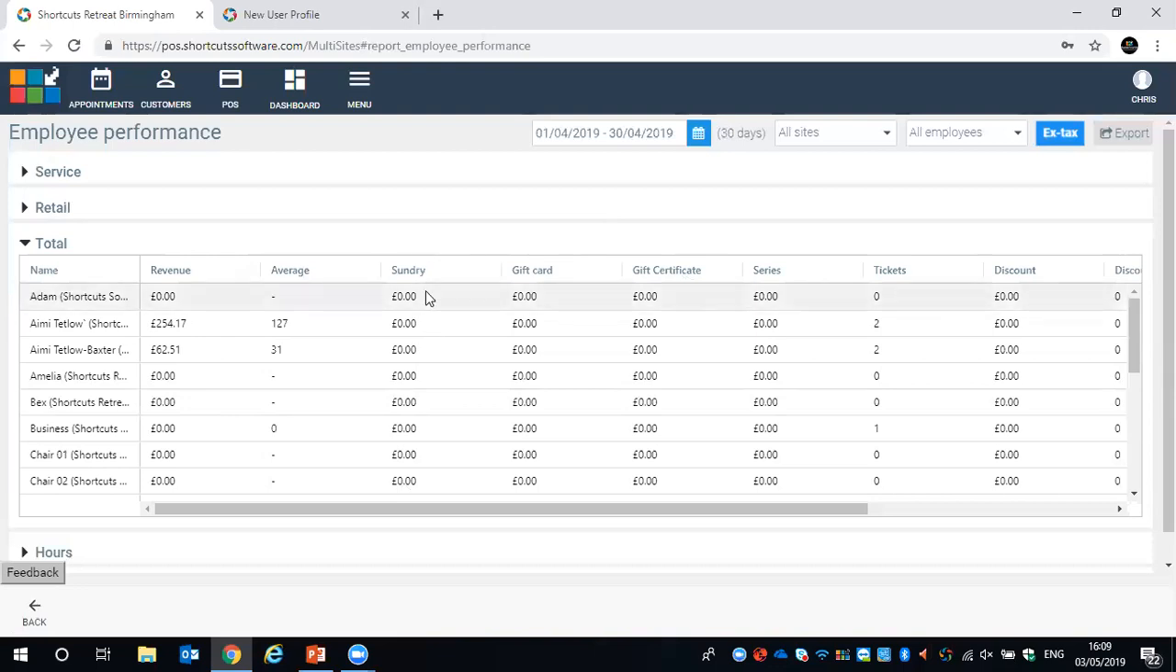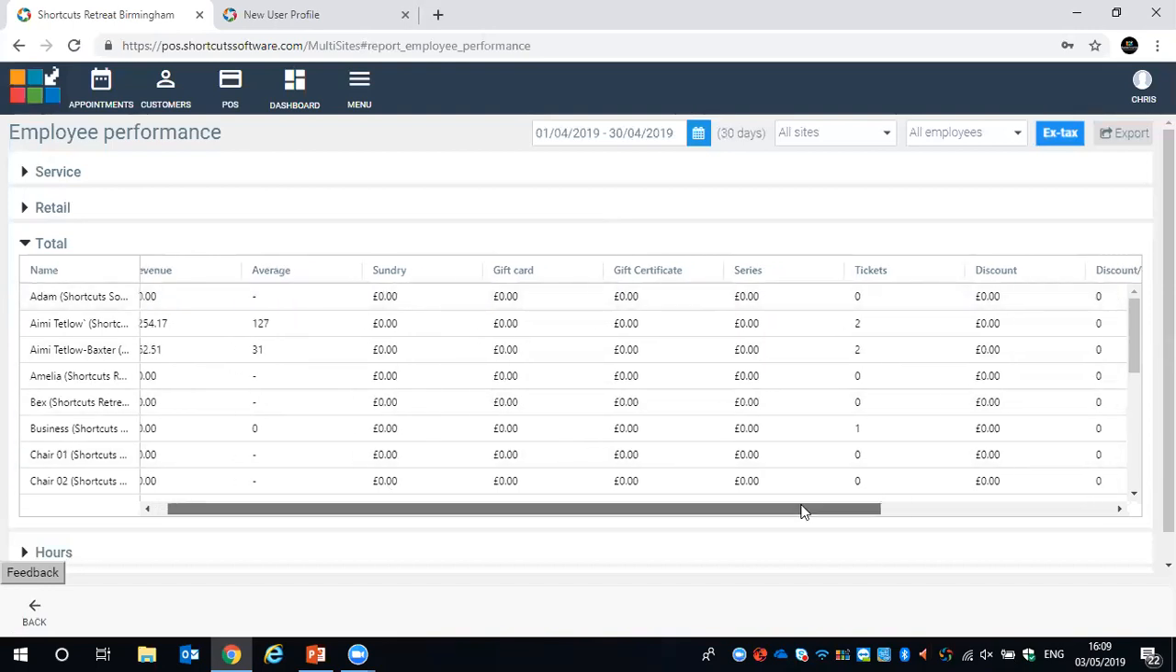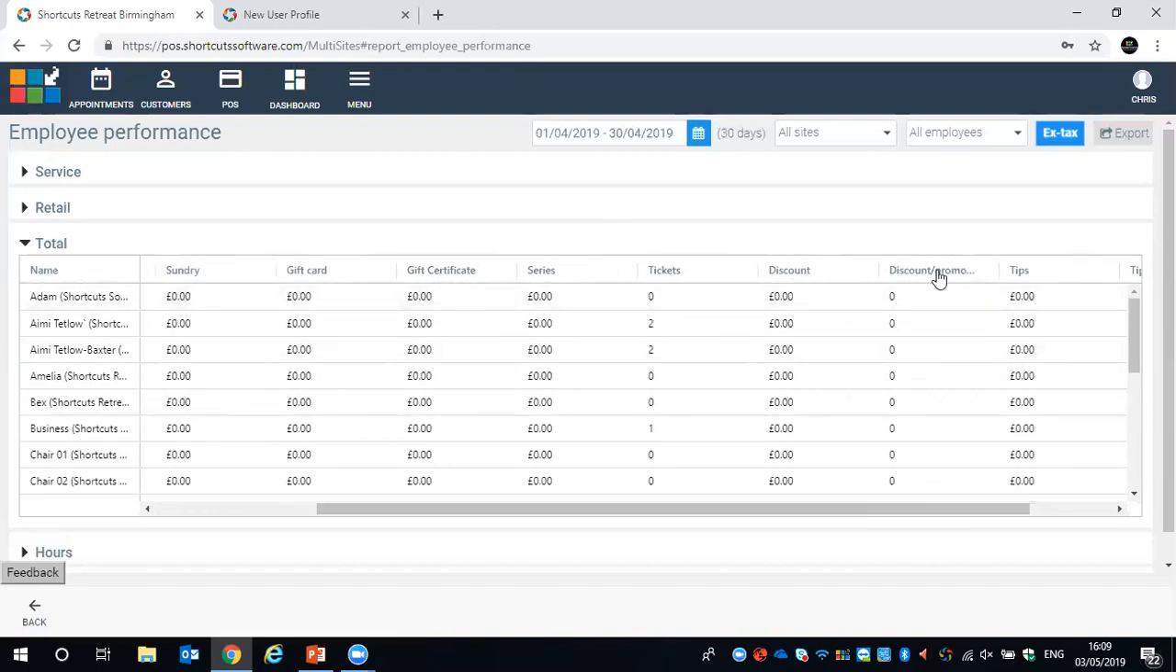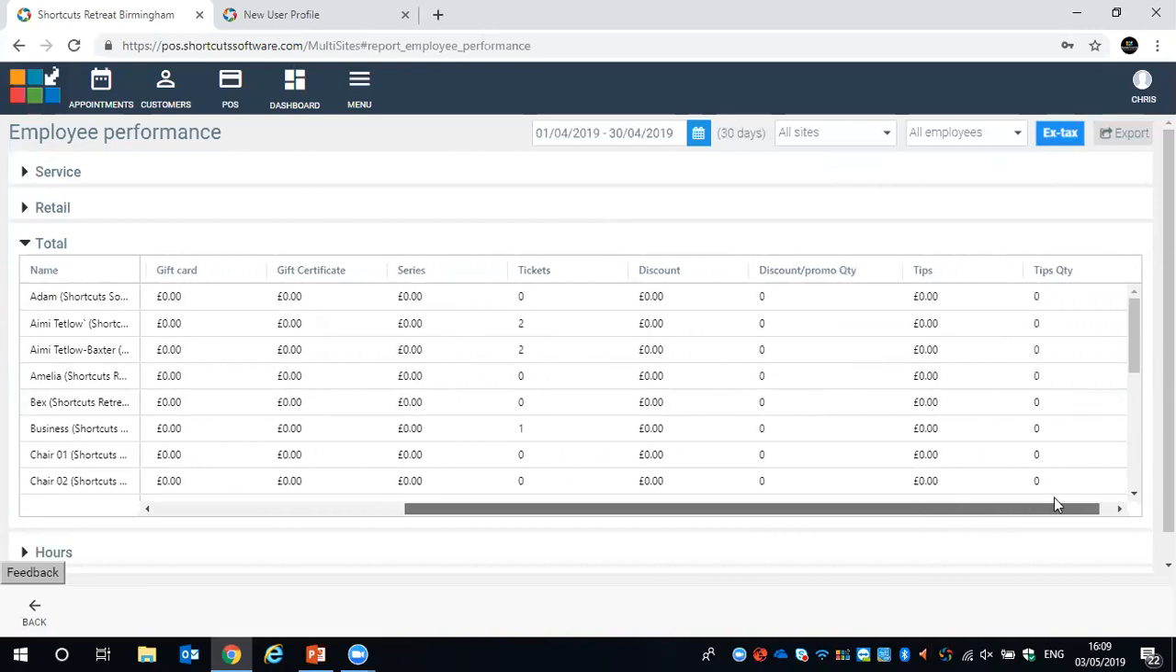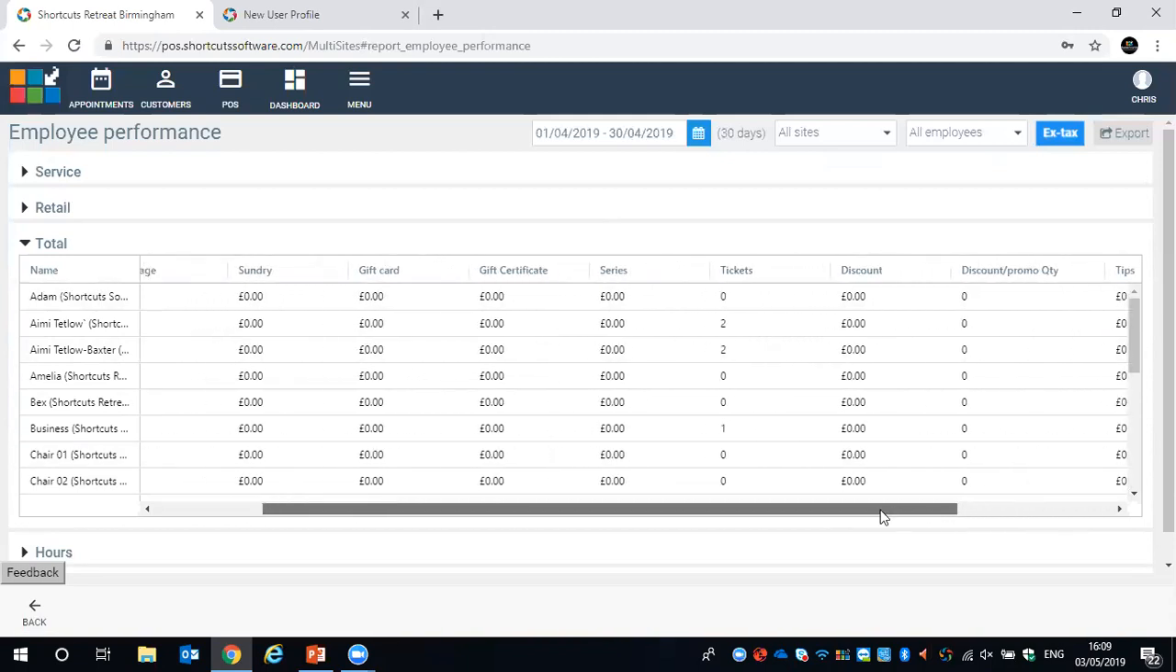And this will, of course, include our sundry. That's any one-off payments. That could be surcharges. It can be charges for things like tea, coffee, champagne, and so forth. Gift cards, gift certificates, series, and anything like that. Scrolling to the right, we can also see any discounts, any tips, and any promotions that we were running. And the tips, again, there, and the amount of tips that we received.